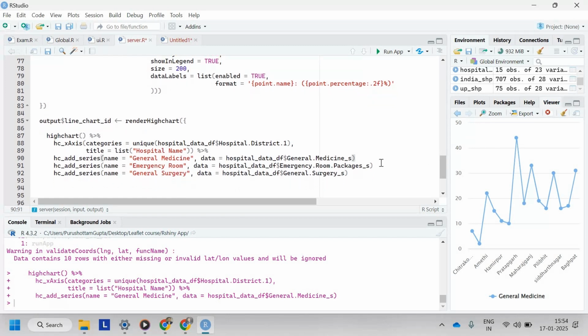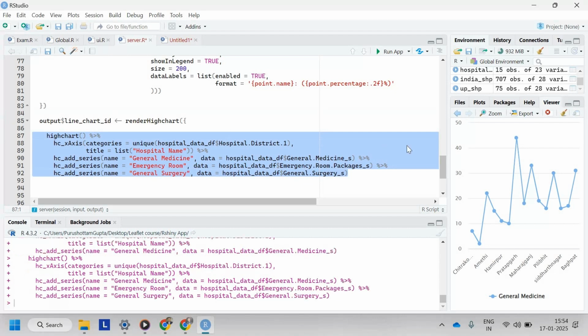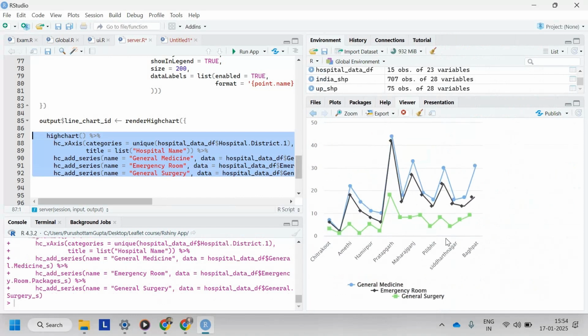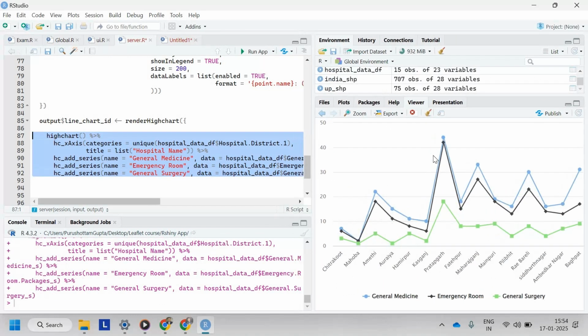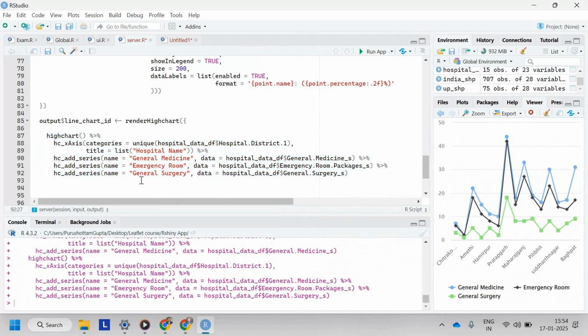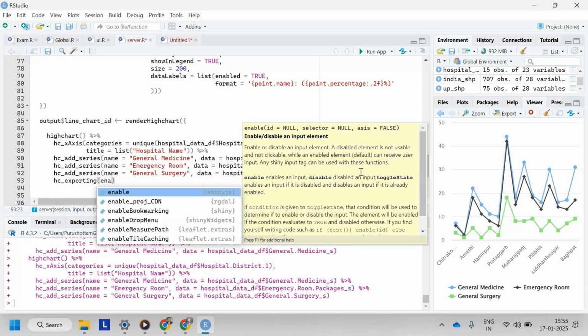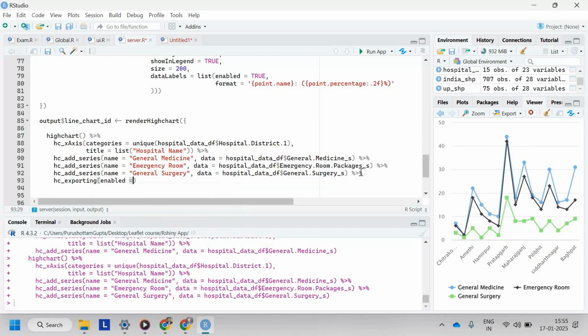So I have to also add the pipeline here. So yes, so let me run this code. So yes, so you got the line chart here. So one thing more you can do that, like if you want to export a chart, for that you can use exporting option. That's to enabled is equal to true.